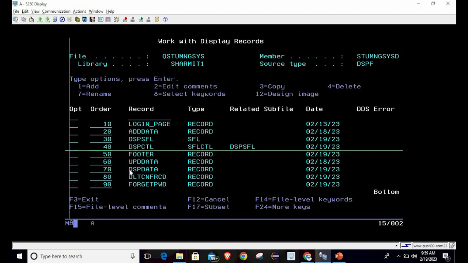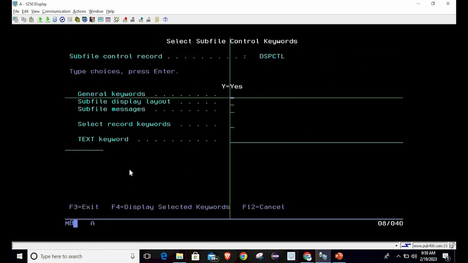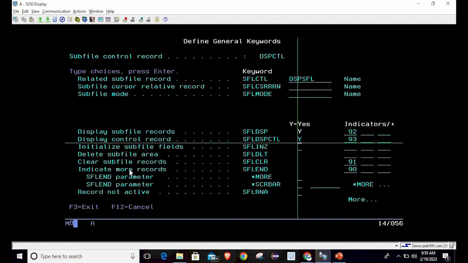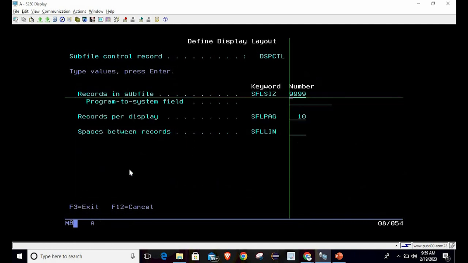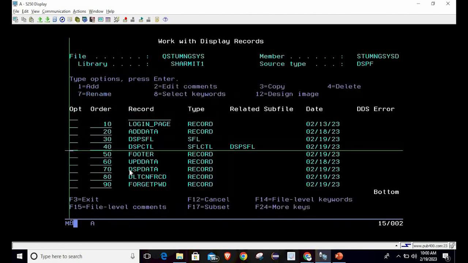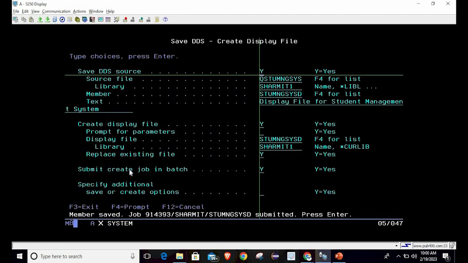Okay, and if we talk about the indicators and all, then we have to select these options: SFL DSP, SFL DSP CTL, and SFL clear, SFL end with some indicators. And here you can set the SFL size and per page record. Then you are good to compile your program.